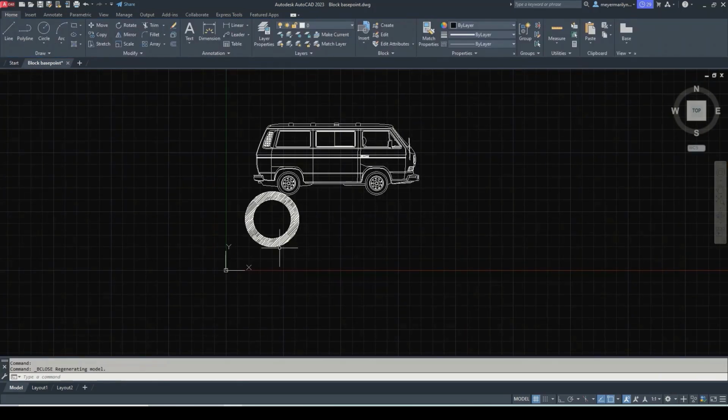Notice this block has shifted position on the drawing. Please do keep that in mind when you are shifting the base point of a block. Also note that the new base point is indeed at the center of the circle.